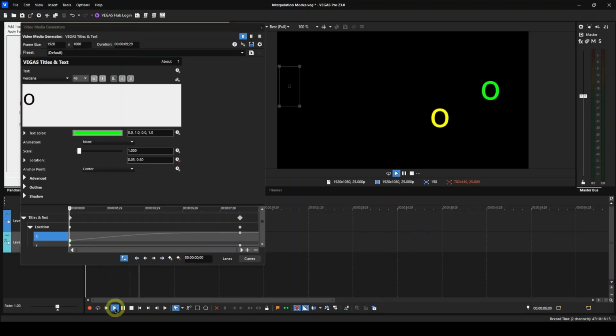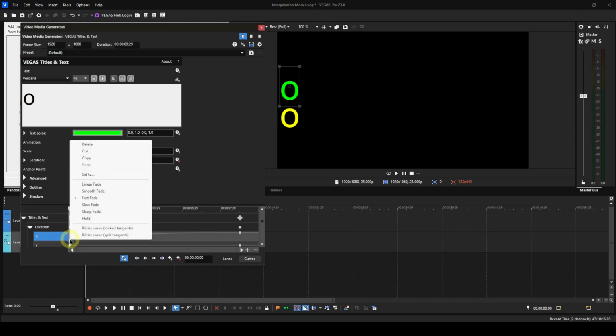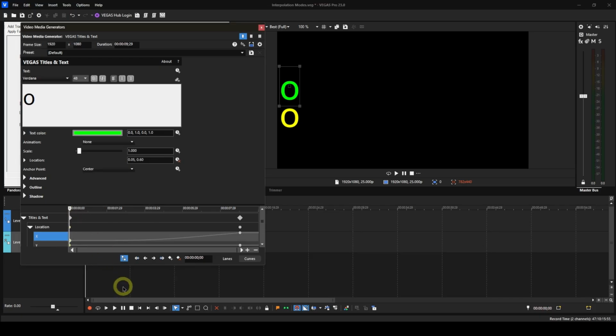This time the rate of change increases quickly, then decreases slowly. And the next mode. This, unsurprisingly, produces the opposite result to the fast fade. The rate of change increases slowly and decreases quickly.